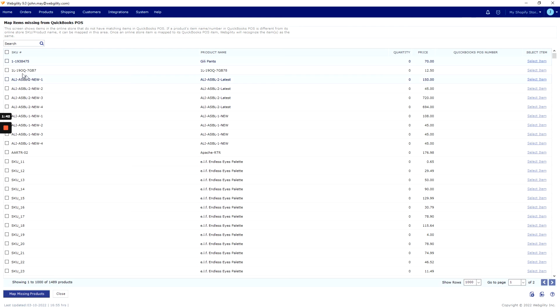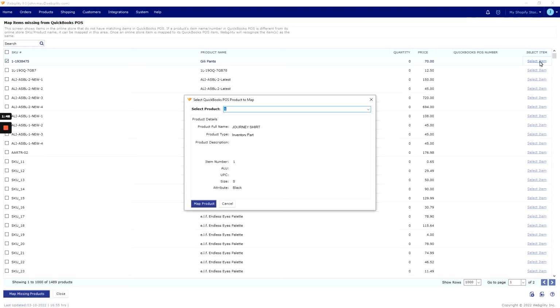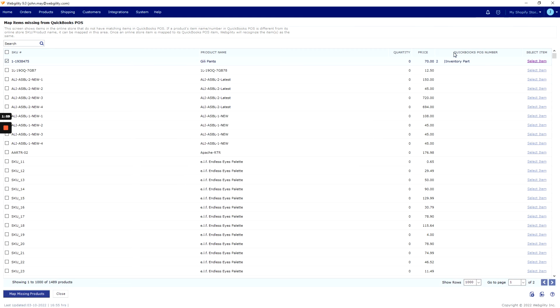To map this item, you can check the box next to it, and then on the right-hand side, hit Select Item. This will bring a window that allows you to search your QuickBooks for the correct item to route it to. In this case, I'm just going to select a random item and hit Map Product. You can see now that under the QuickBooks POS number, it added the product that I just mapped it to.